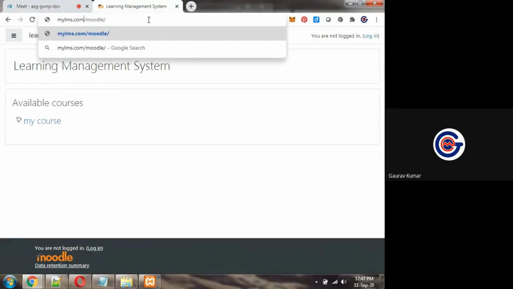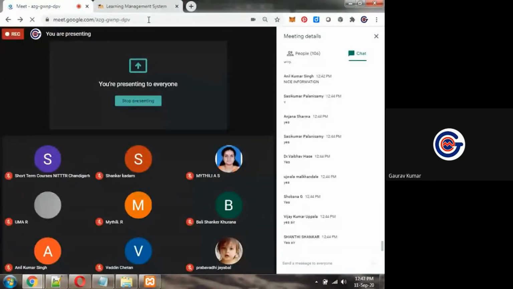I will link this with my name, mylms.com/Moodle. So what is my LMS? My LMS is this 98.89 address. So we have to purchase it. But before purchasing, we have to configure our server in our own laptop, in our own system.